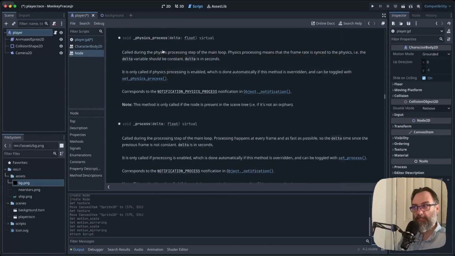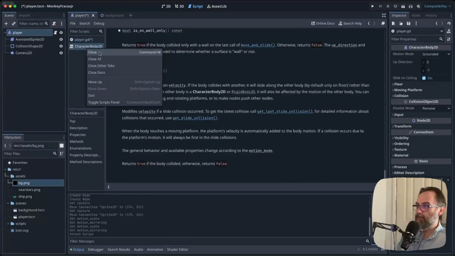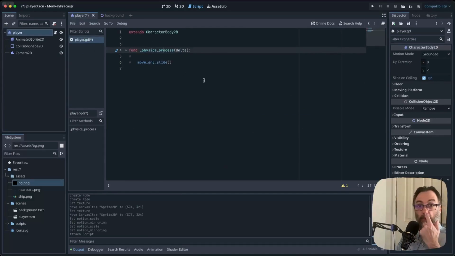What is the physics process, right? Straight away, it just takes you to that documentation, which is a wonderful feature. All right, let's close those documents down and go back to our player. So we still need to add some code here to make this all work, right?